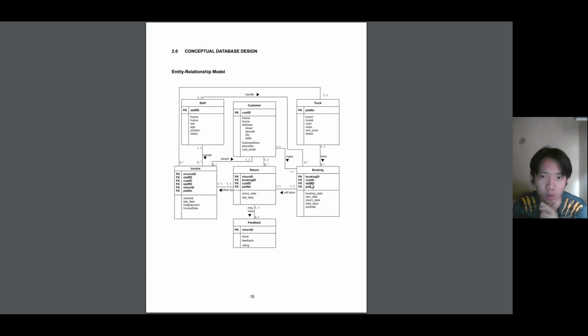One booking is only for one return. The return may have 0 to 1 feedback. It depends on the customer whether they want to give feedback when renting our truck. The return will be followed by an invoice. One return will only have one invoice, and the invoice will be handled by the staff and will be issued to the customer. For the entity staff, we have the primary key staff ID.